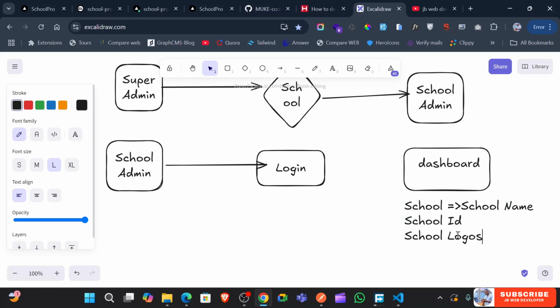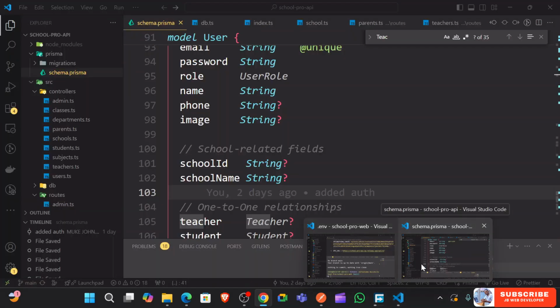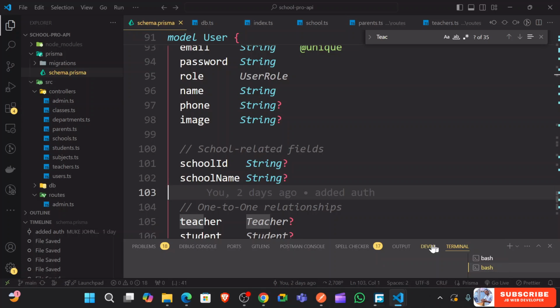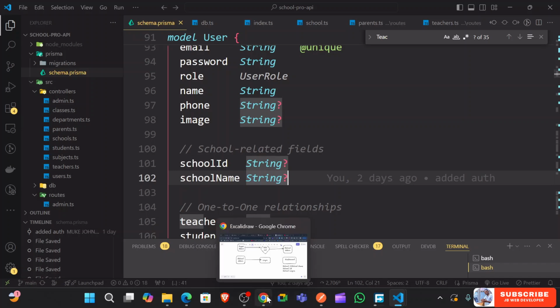Now this might not be really worth it, to save all this information on every user. That is a serious option you could take: you save all this information like school ID, school name, and all the school logos, and you save them onto the user who is logged in.